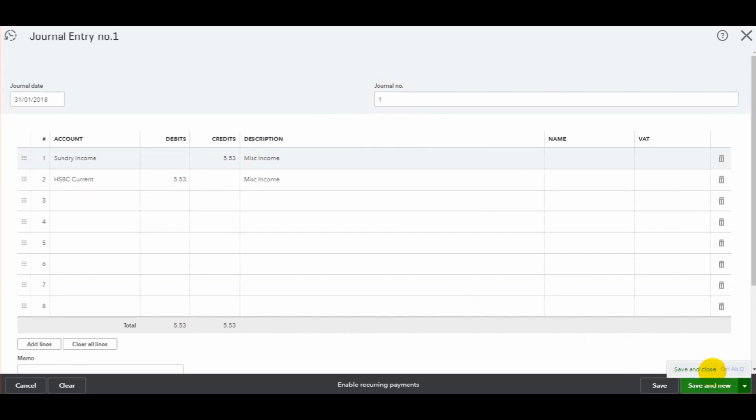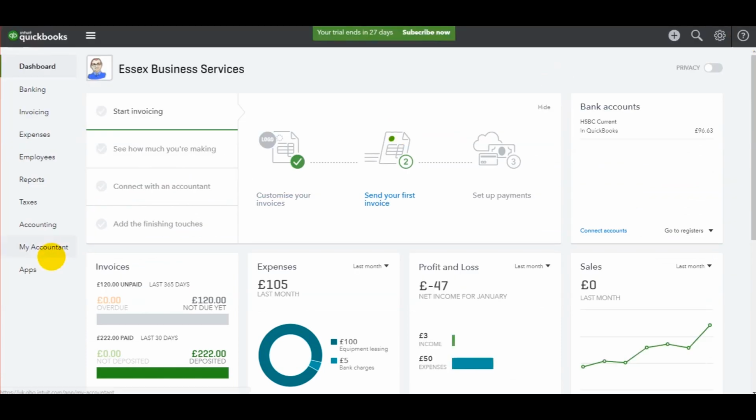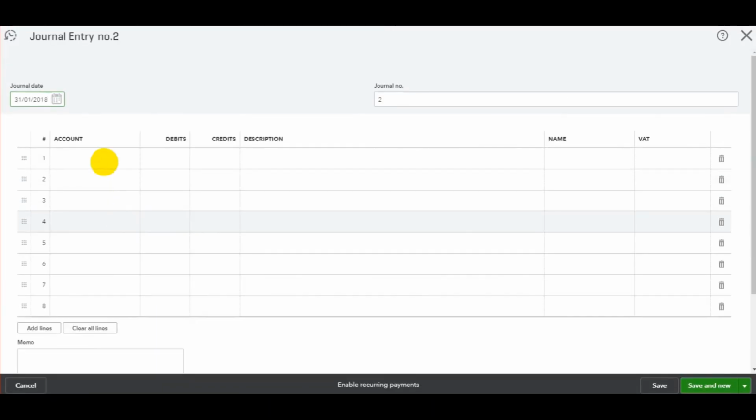Just click save and close if you want the journal to be saved and move on to something else. If you want to add another journal, click save and new. The journal will be saved and now we have journal number two. And we can fill in the next journal. Hopefully that all makes sense. So all you need to do is go to the plus here, go to journal entry, fill in the details and click save and new or save and close.